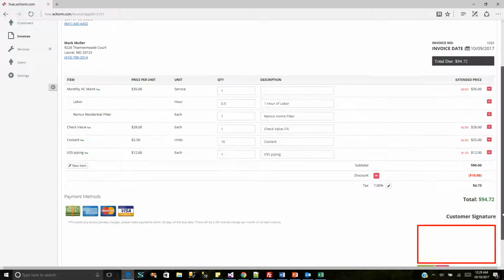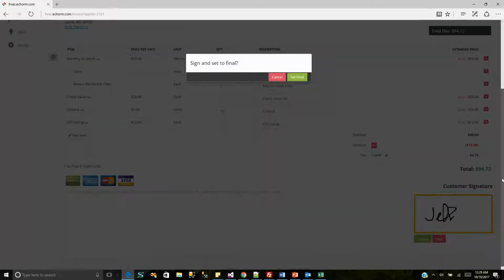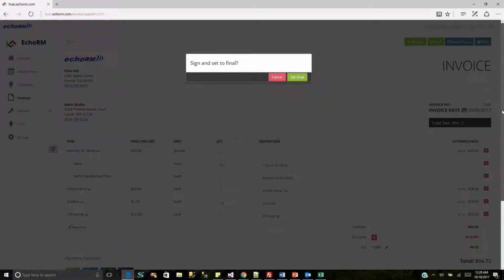So now if we get down here to the bottom, you would hand the customer ideally your phone or a tablet for them to go ahead and sign off. So I'm going to go ahead and sign off, and when the technician captures this signature, the invoice is set final, and the technician, assuming that they have a user level and not an administrative level permission, will no longer be able to add items to the invoice.